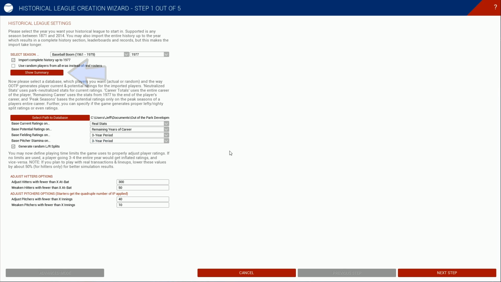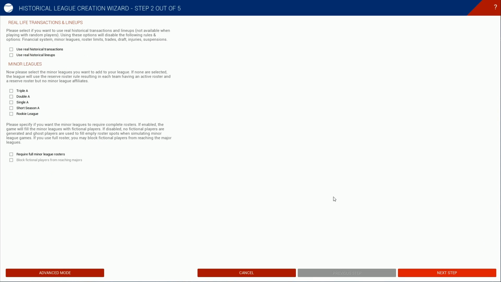In Step 2, you can tell Out of the Park to use the actual transactions and lineups from that season, which is perfect for a one-season replay, but not so much fun if you want to see what could have been had teams made different decisions. The minor leagues are disabled by default because there won't be enough players to fill their rosters when you start a historical season. However, you can always add them later.